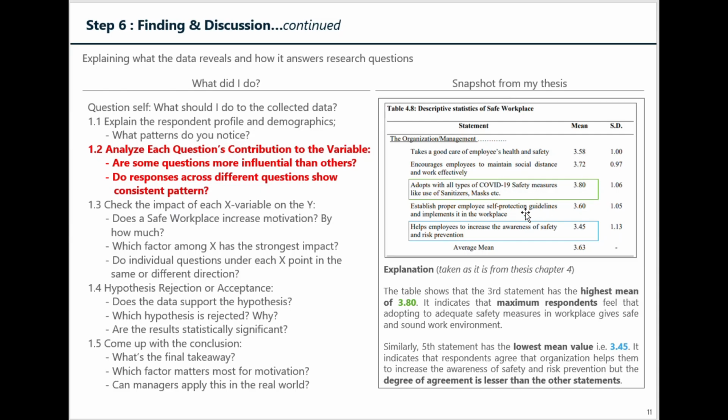So this is what you should do. I just took this from chapter 4 of my thesis, as it is. This statement is from my thesis paper. This is what you're supposed to do.